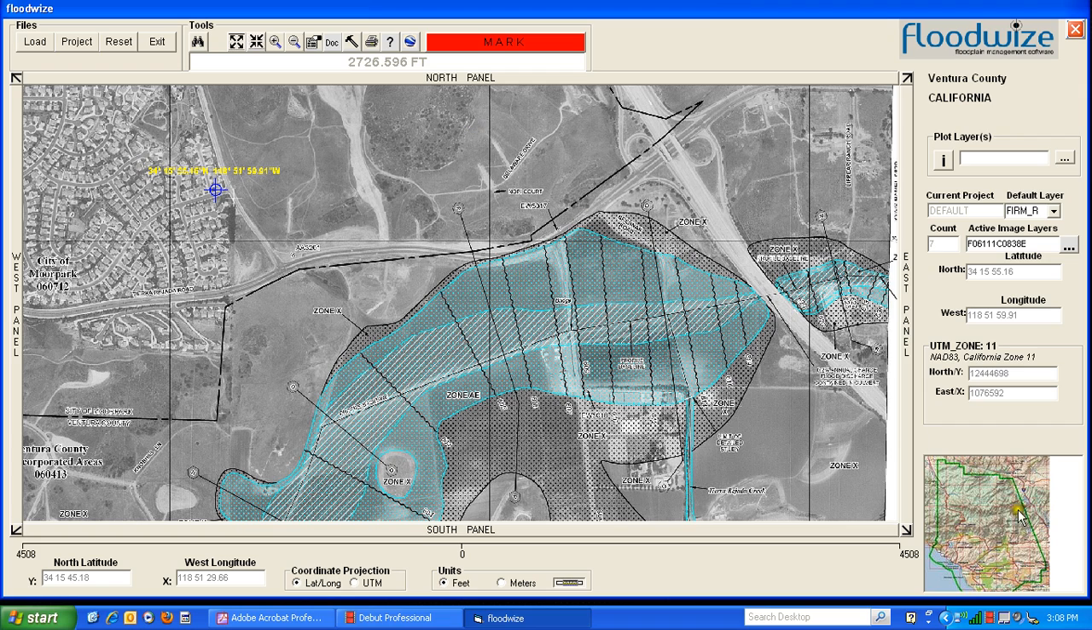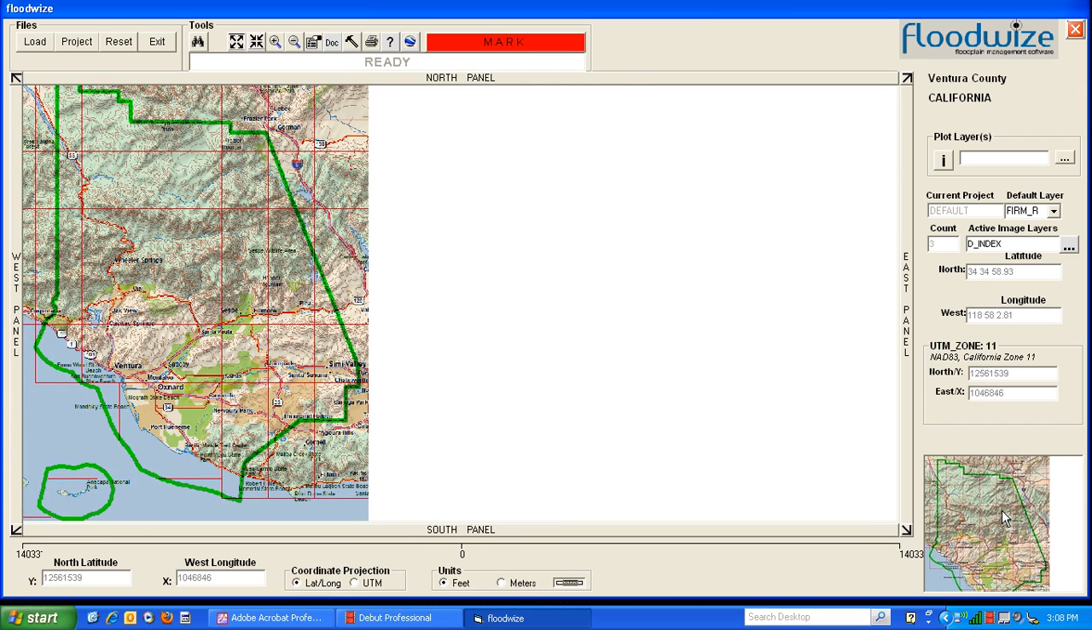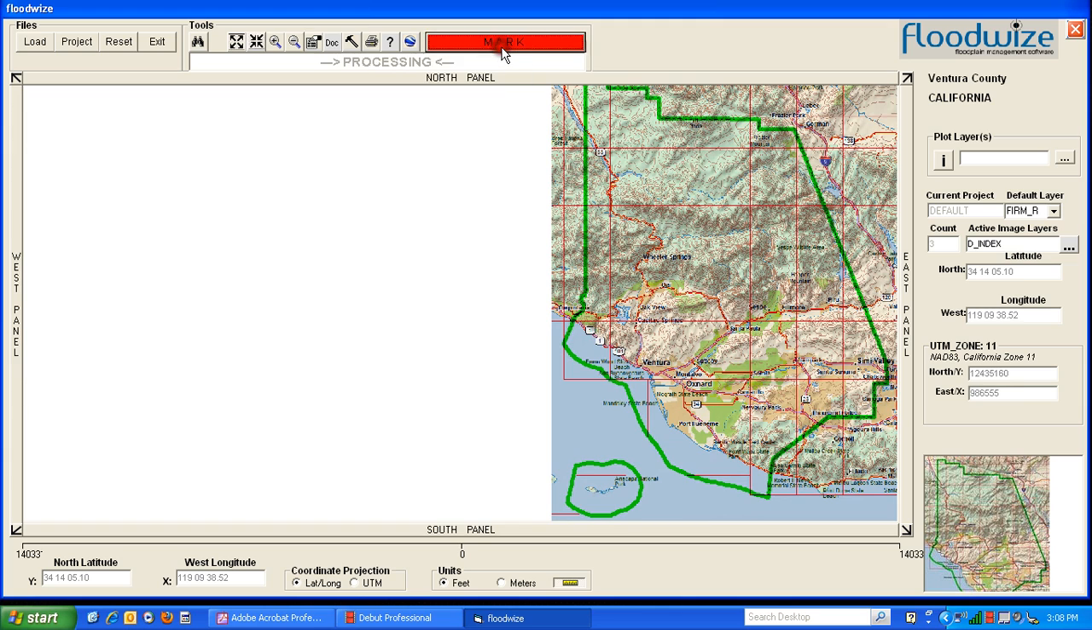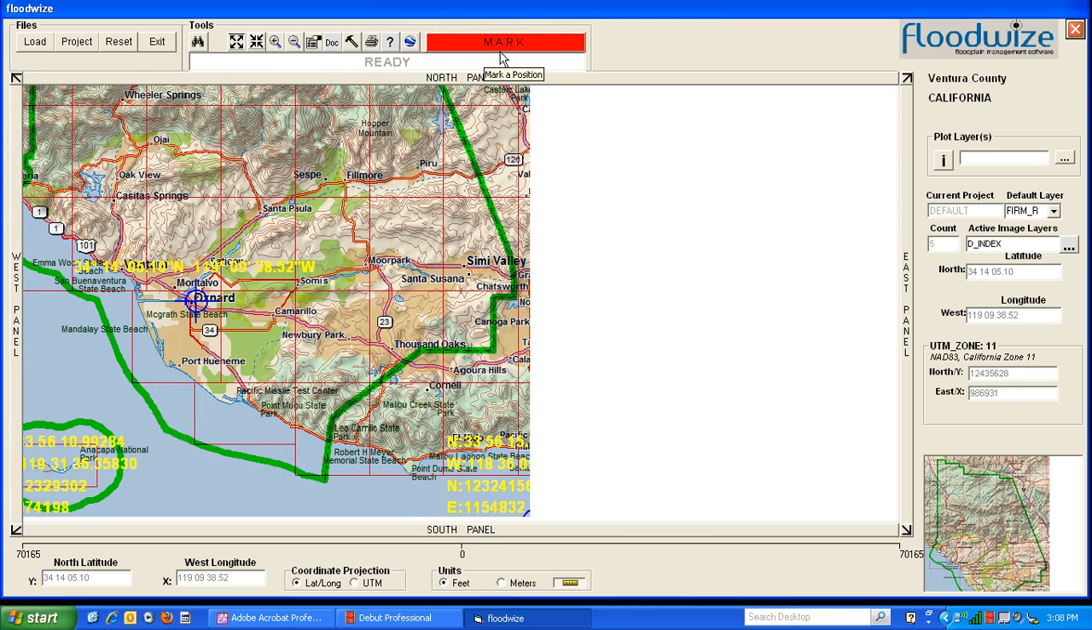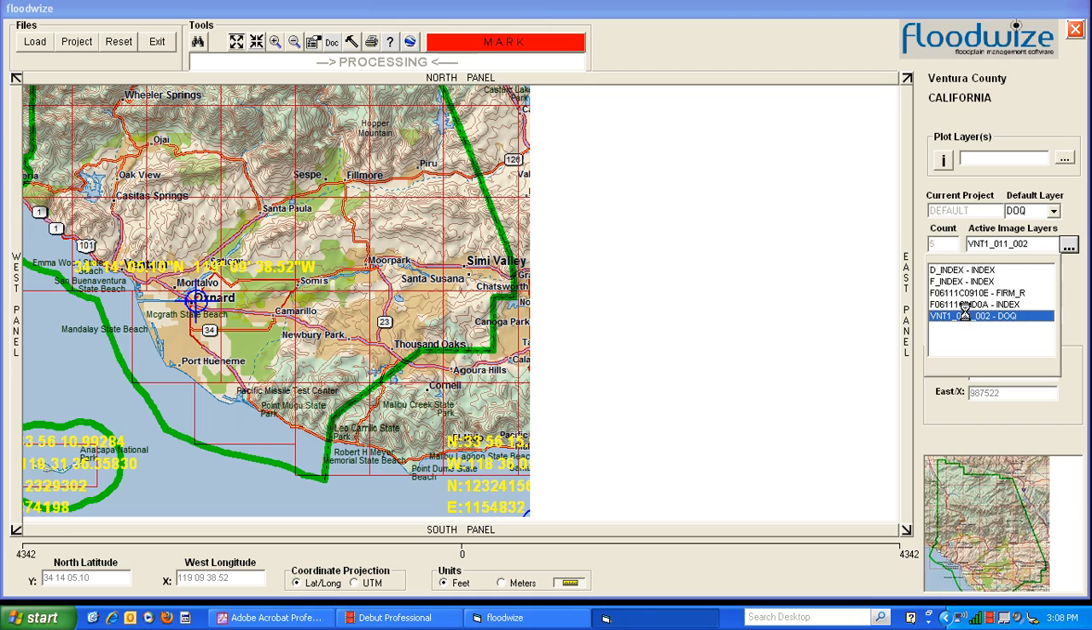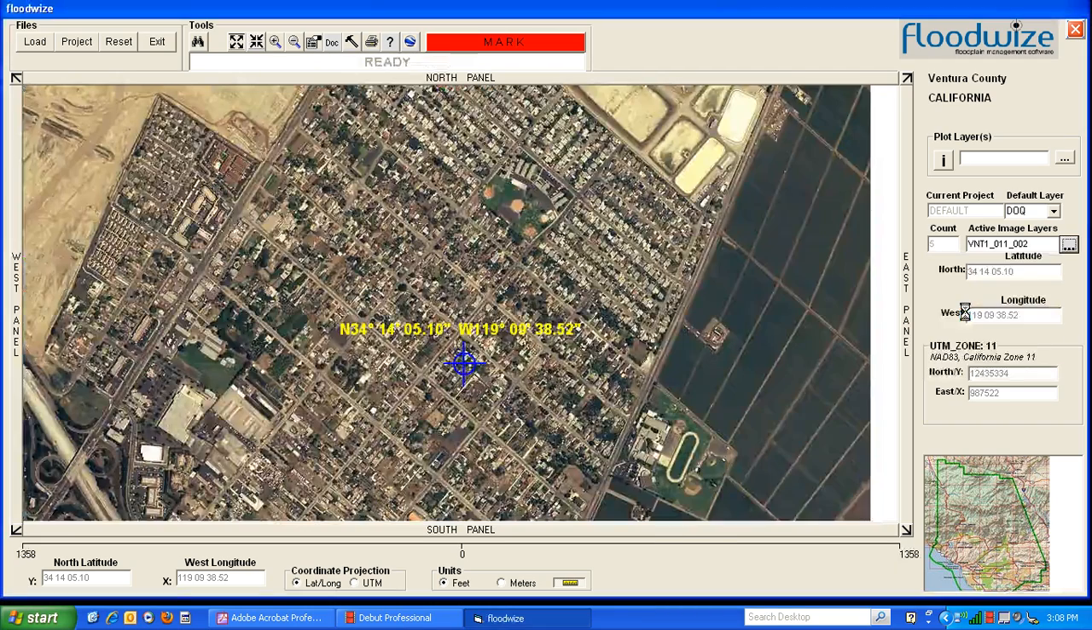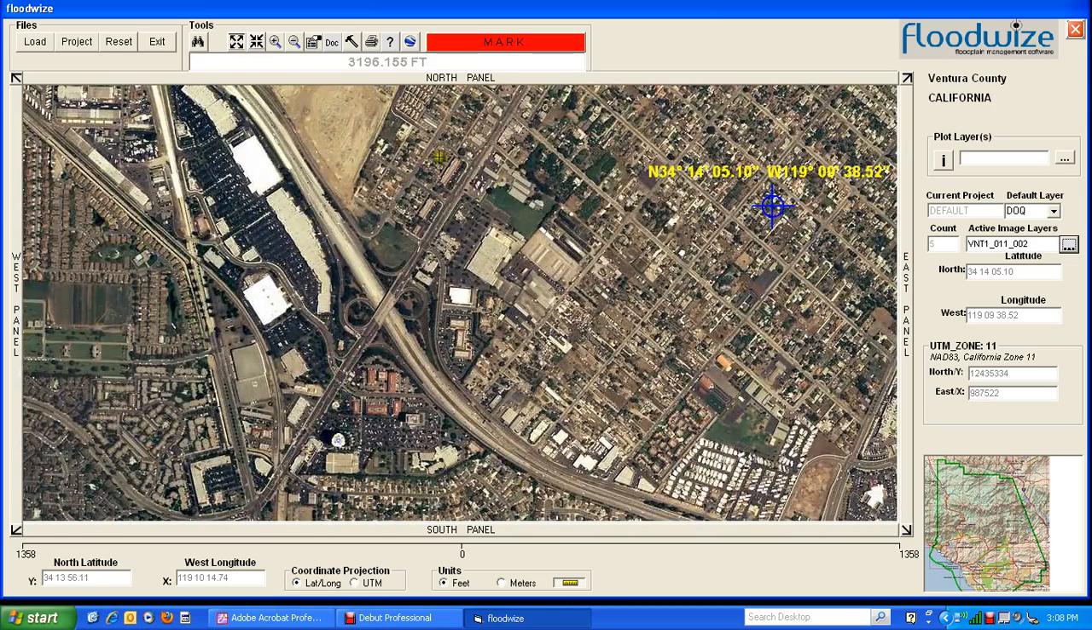A second way to locate a position on the surface of the earth in floodwize is to mark the position from the county index map, which we see here. I'll go ahead and mark my position in Oxnard. Now I want to hone in on a specific structure, so I'm going to pull up the aerial photo layer. I'm going to select the white building to the left of my marked position and mark it.